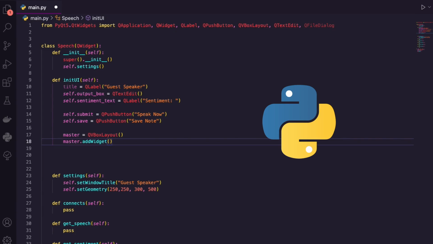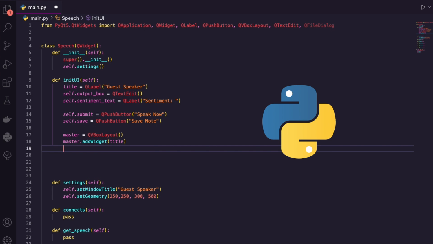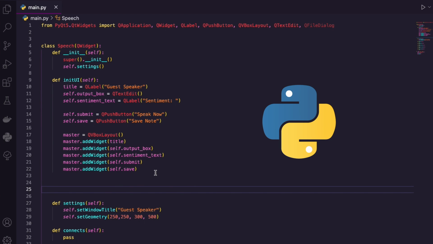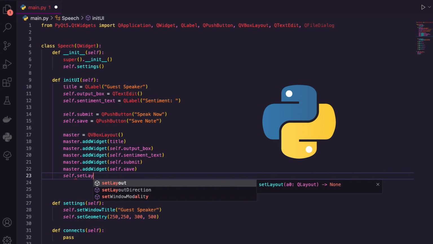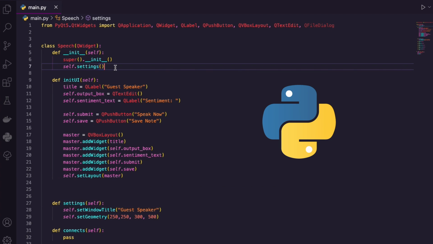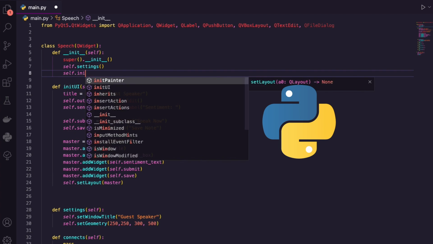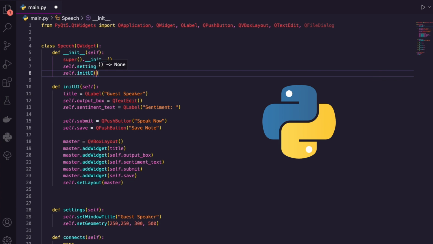What do I want to add at the top? Well, I want my title to be at the top. And I want to give my title alignment, which I'll touch on here in a minute. Let's add the rest of our objects. Here I've added everything to my column, my layout. Now I need to take this column and add it to the QWidget. The last thing we have to do is take myself, which is the QWidget, and set the final layout to become my master. All we need to do now is go up here and say self.initUI, that's the name of the method, and call it.